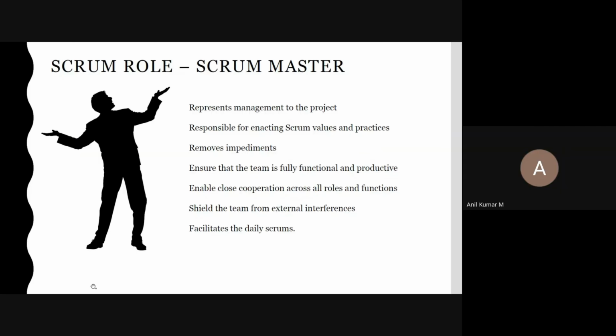Scrum master is closely working with your resource managers. The scrum master is closely working with your product owner. So like this, he is working with multiple roles. And scrum master is working with multiple scrum teams. He will be working with multiple scrum teams, okay, throughout the day.